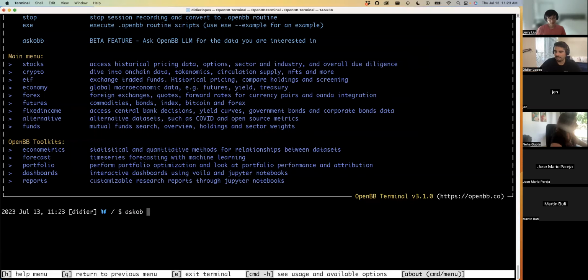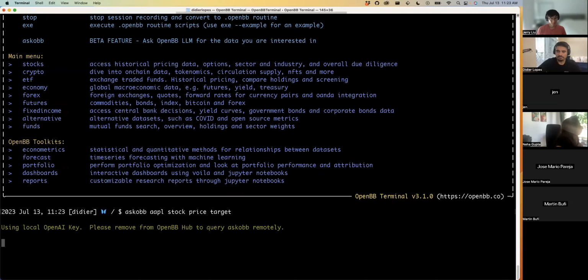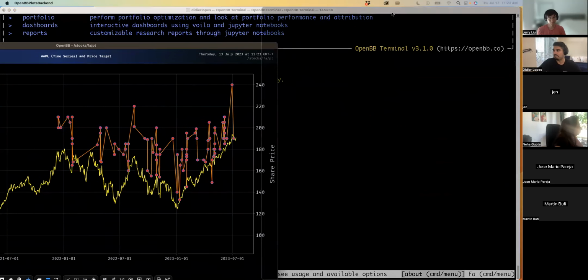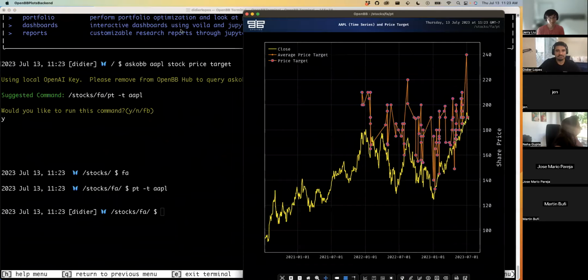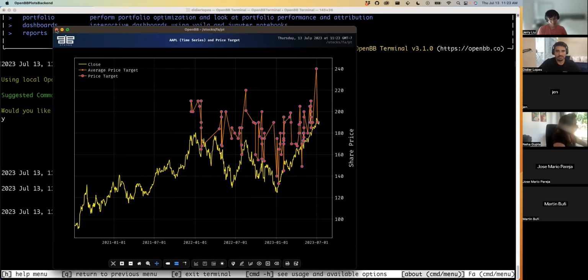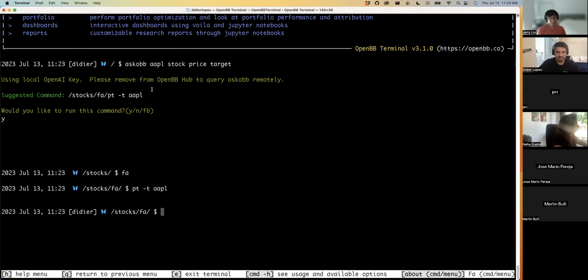So I can say AskOBB, I don't know, Apple stock price target. Sometimes it doesn't work perfectly, and I can explain why, because of the tech stack. But it works relatively well for the first time we released it, and that's where we wanted to get started, with above 60-70% success rate.